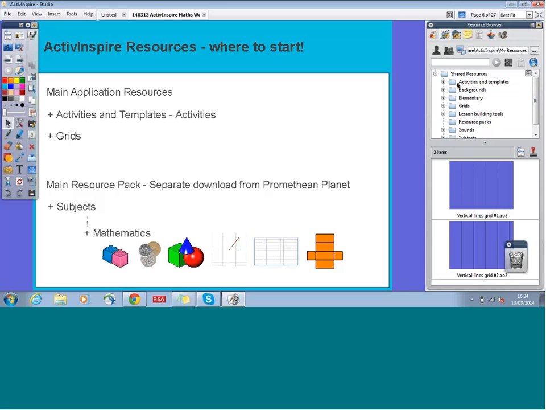So when you install, you generally have the activities and templates, backgrounds, grids, lesson building tools, and sounds. Anything else that you see in here is because I have downloaded that as a supplementary resource pack from Promethean Planet. So the biggest one that I find that is not installed when I go out to schools, unfortunately, is this one here called Subjects.